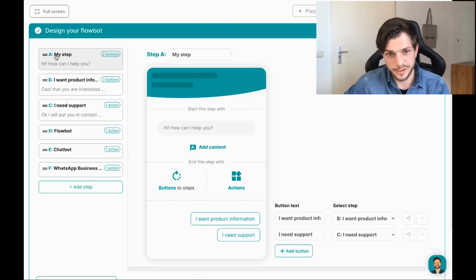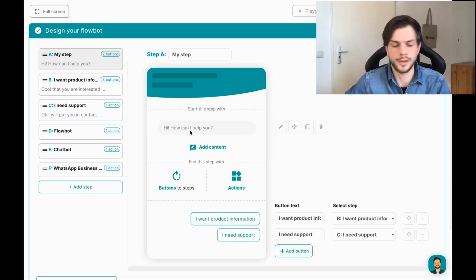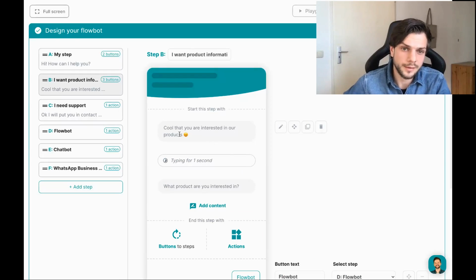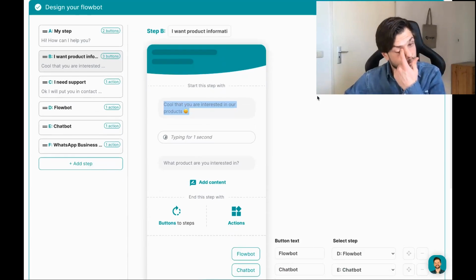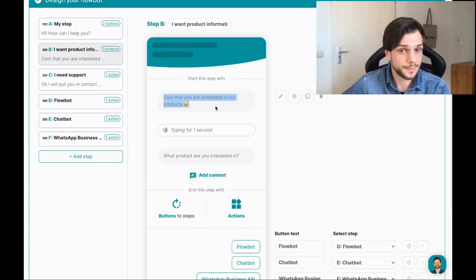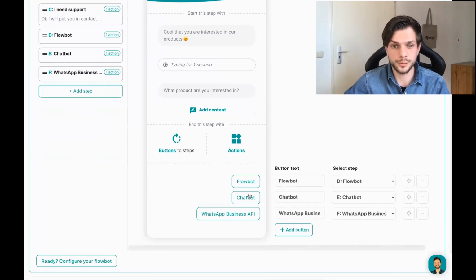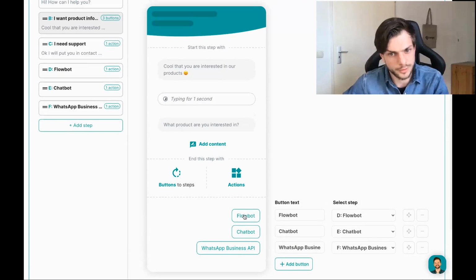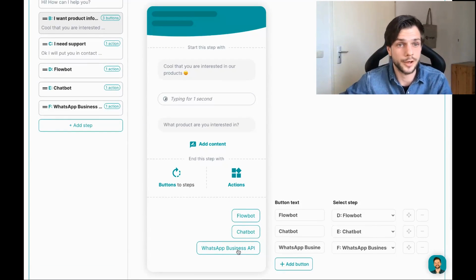Naturally, you would start in step A, and this is what I see often with customers, that they start with an introduction message: how can we help you? And then giving options in how the customer can be helped. So let's say, for example, I would choose, I want more product information. Well, you can send, again, new texts to inform the customer what you want, and then also give new options to navigate further on in what they're interested in. For example, interested in flowbot, chatbot, the WhatsApp Business API perhaps.